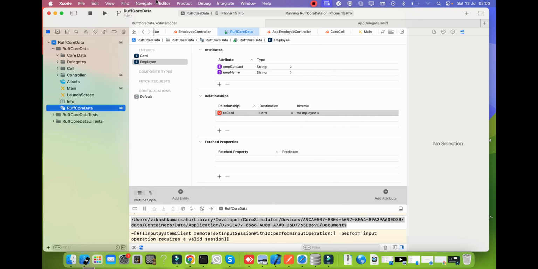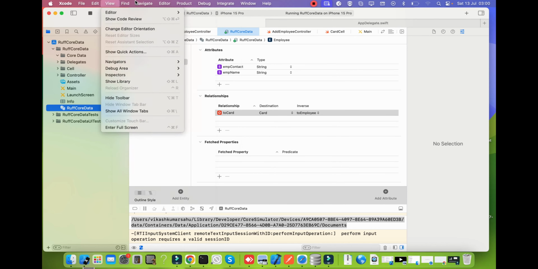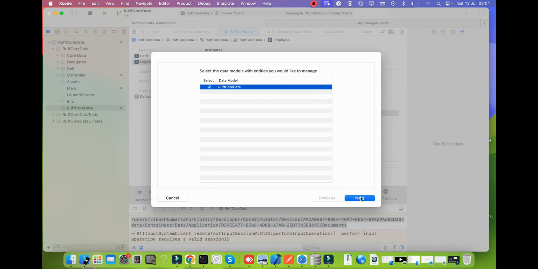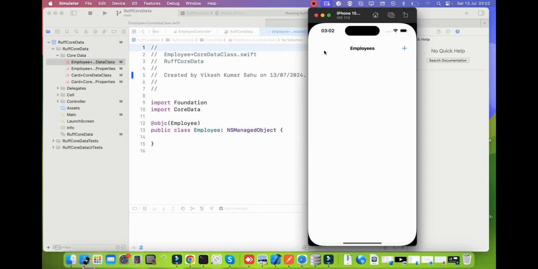and regenerate the Core Data files. For that, click on the Editor option, then go into Create NSManagedObject Subclass, then next, then select both the entities, then next. Now there are no employees, so to add the first employee, click on the plus button.